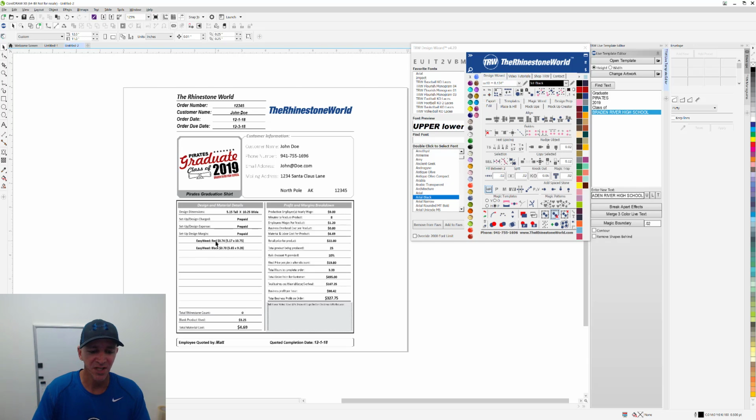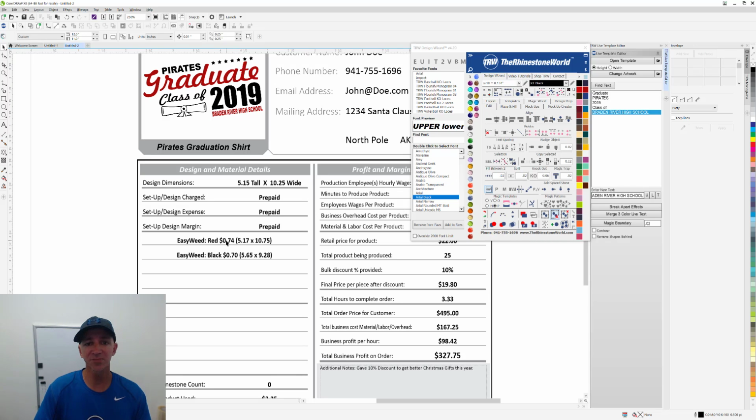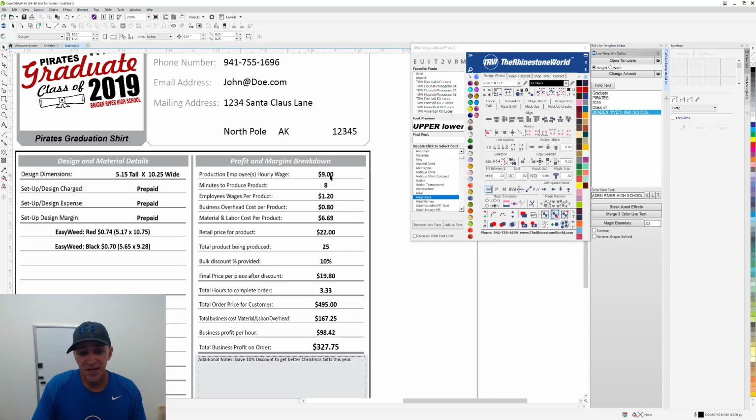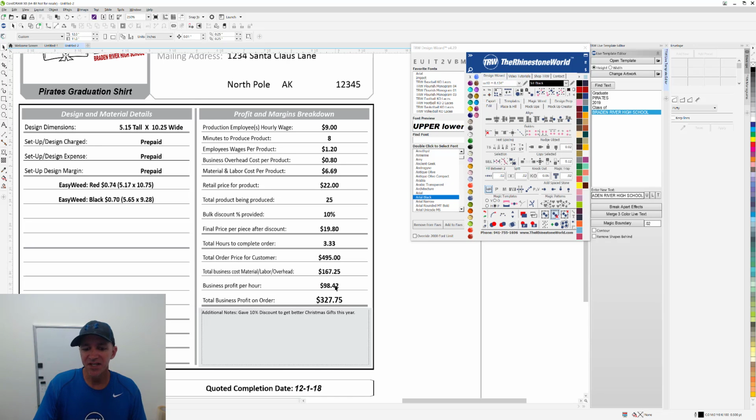So with this one, we can go in there and we can say, okay, we spent 74 cents on the red Easy Weed, 70 cents on the black Easy Weed. We had an employee that was getting paid $9 an hour. It took them 8 minutes to make it. Our overhead cost was 80 cents. Employee wages $1.20. Exactly what your cost was for that project and for that order. Charged them $22, and we made $98.42 an hour, and the business profited $327.